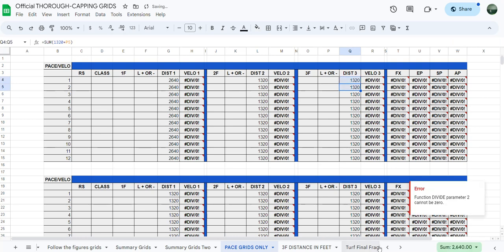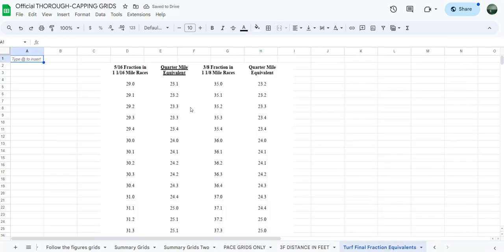And then finally, we have the turf fractional equivalence for a final fraction. So if you're looking at a mile 16th race, and the final fraction from the half to the finish was a 29, that would equate to a 23:1 for your final fraction. Okay, so that's just a quick look through.